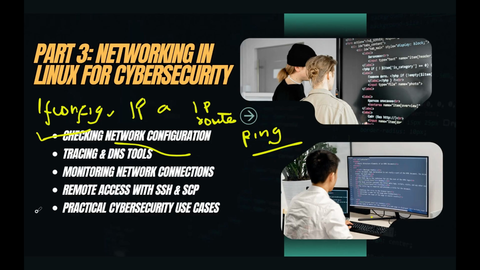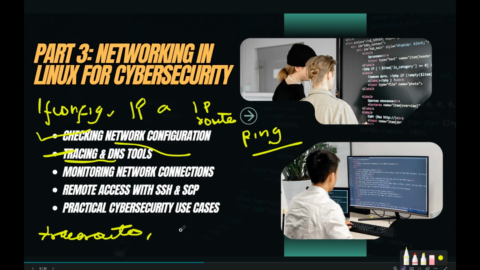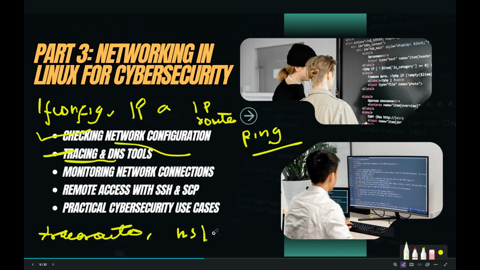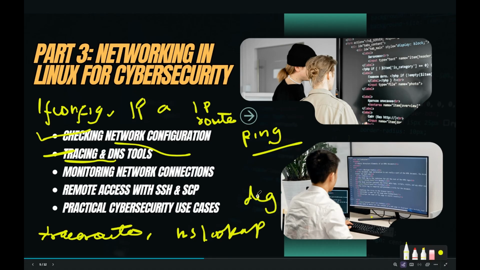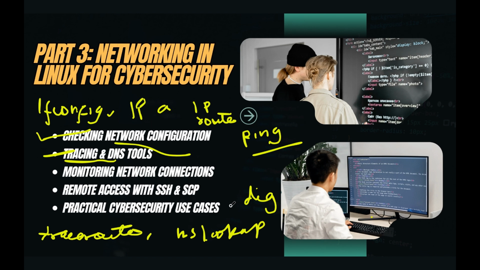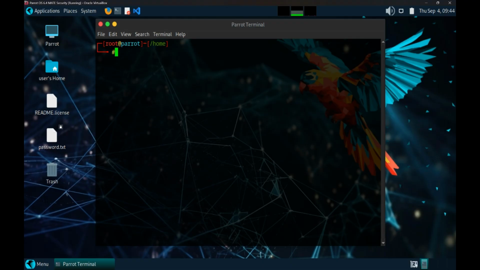All right, then we have tracing and DNS tools. So in tracing and DNS tools, we have traceroute, and also nslookup, and also we have dig. So these commands we are going to use in the hands-on. So, your internet is slow. Is it you, your ISP, or aliens intercepting your packets? So that's where tracing comes in, and let's see how we are going to test these three commands in the hands-on. So the first command is traceroute.